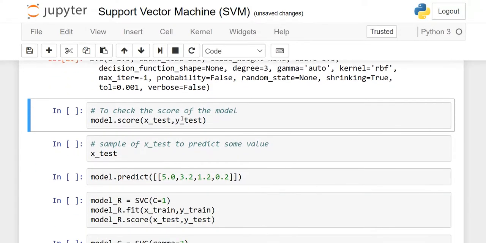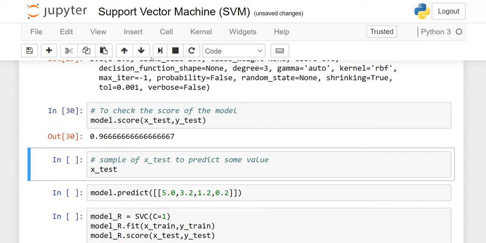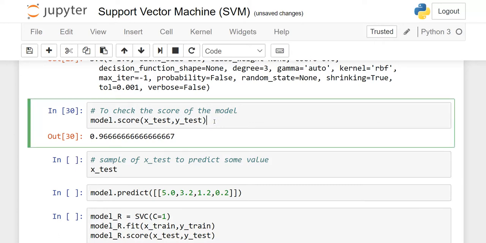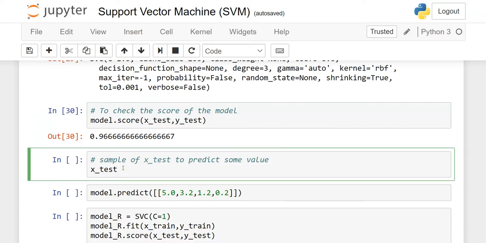To check the score of the model, right? So model.score X test and Y test, when I execute it, it means my model is 0.966, about 96% accurate, right? So we will test some predictions here. So it is 0.966. It will give us the correct answer.